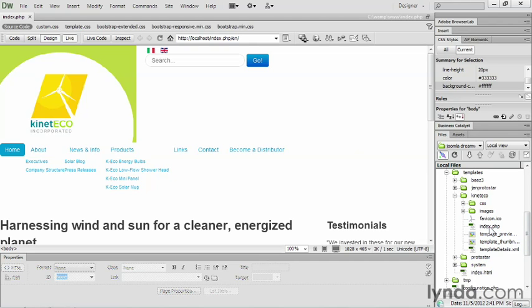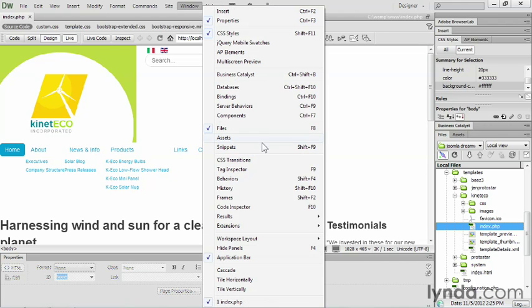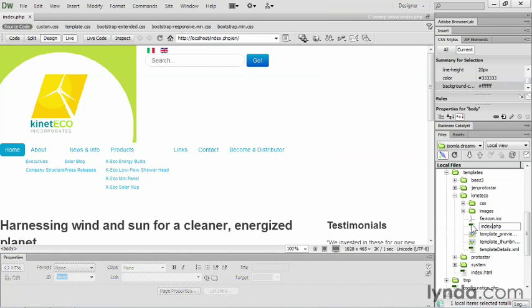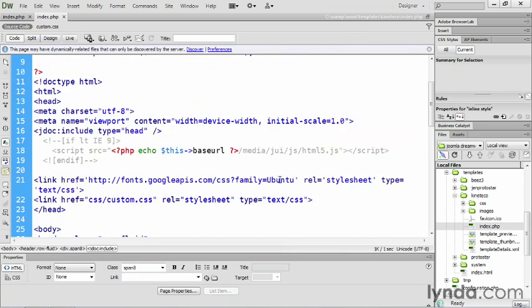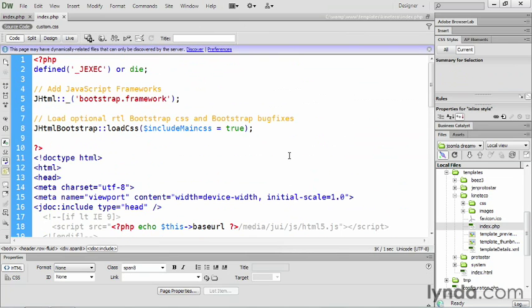So here inside of my Kinetico folder, which is inside of templates, you'll find the index.php file. And by the way, I should mention, if you are working with Dreamweaver and you don't see this Files panel over here on the side, you can always get it by going to Window, Files, and that panel will show up over here on the side of the screen. Double-click on index.php. This is your template file. See, the code should look familiar to you at some level. This is going to be the page that I'm going to edit.